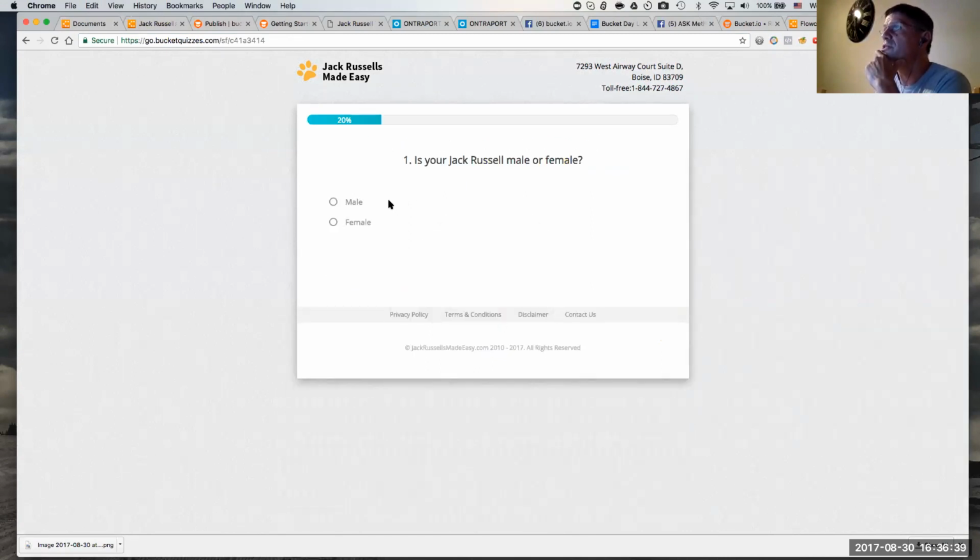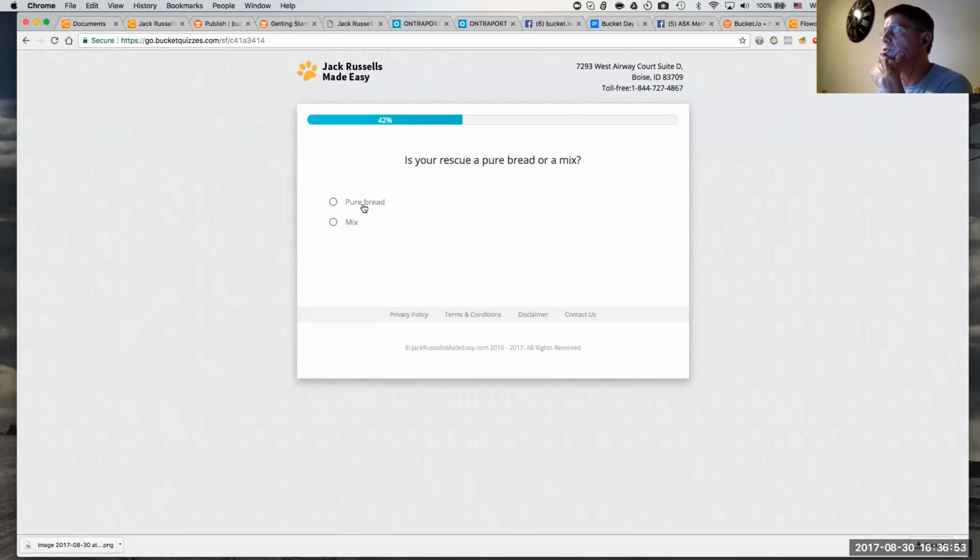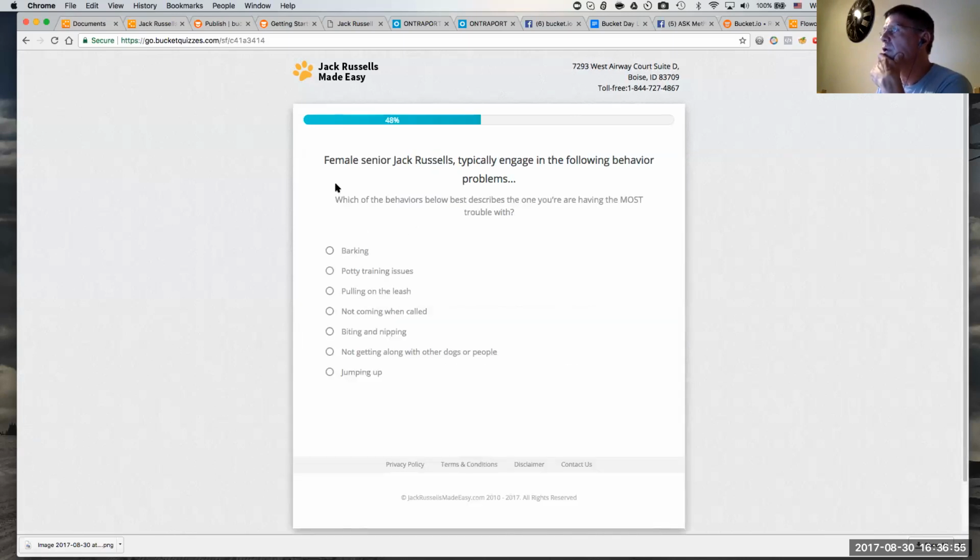We go through. Here's our first question, and I want you to note that I'm clicking on female here. We ask whether the people are a rescue or not. So I'm going to say yes, it's a rescue. I'm going to talk about how old my dog is. Note the word senior here. I'm going to say that my dog is a purebred. Now, what has happened here? You remember I chose female and that I had an older dog, a senior dog.